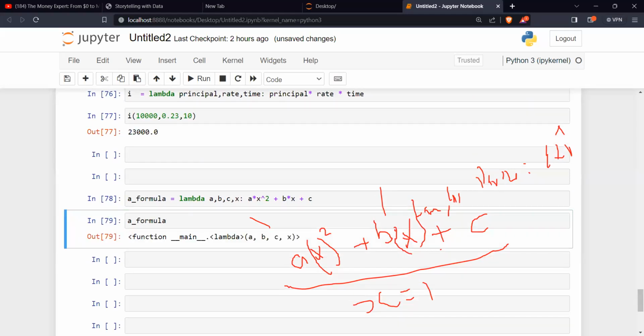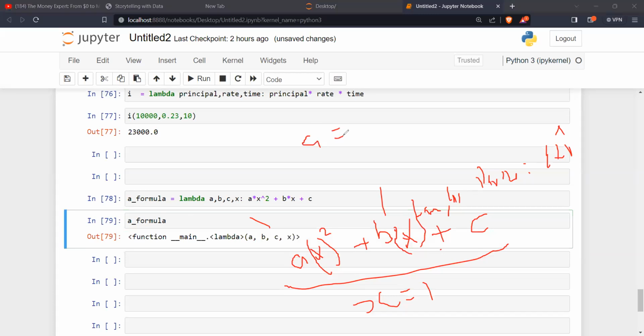It looks like it worked. Yes. All right, so let's now confirm whether it worked or not. Let's assume everything is 1. So if A is 1, B is 1, C is 1, and X is 1, what will we get? 1 plus 3. 1, 2, 3.